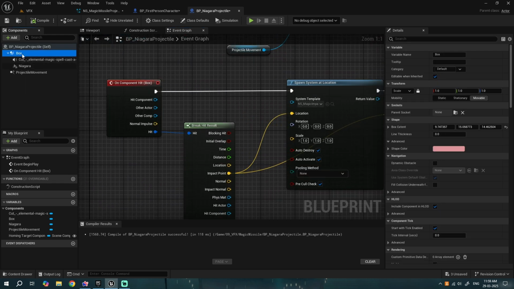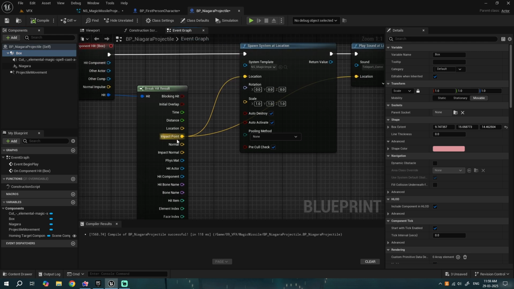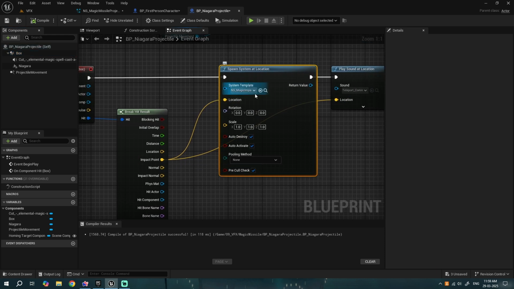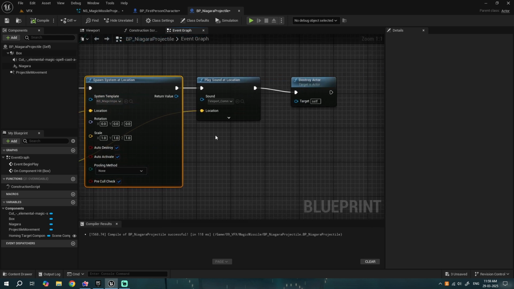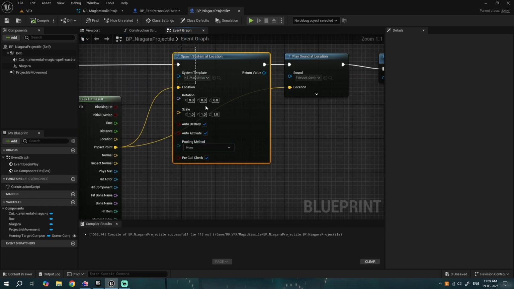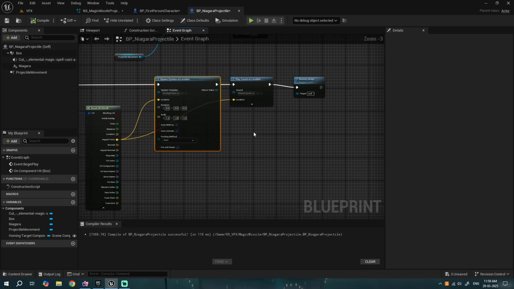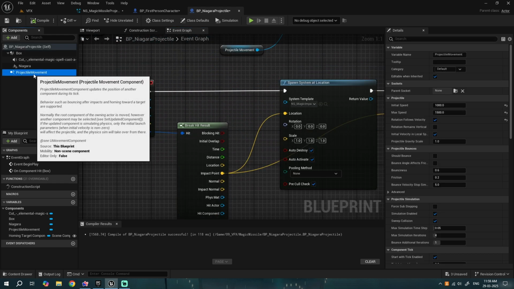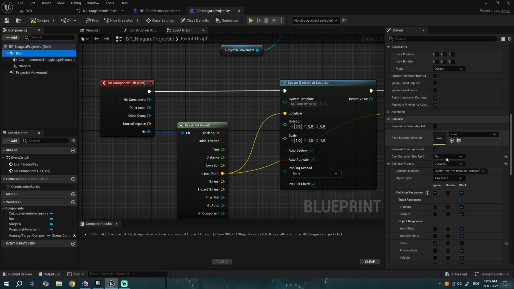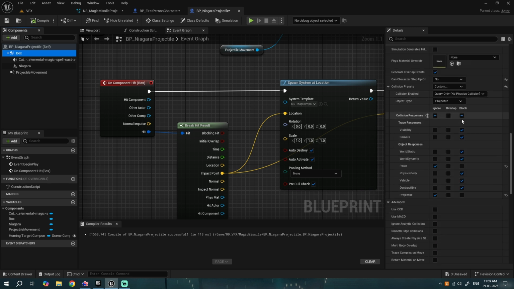So here you could see in this box collision on component hit, I've set that at impact point spawn the impact animation, which is a Niagara animation, auto destroy, auto activate, all that stuff, play sound at location, and then destroy actor. This one is automatically getting destroyed, so we don't need to do that, and we are destroying all this stuff. I also had to make this one go into this one, set it to block everything except the pawn and the projectile, so ignore other projectile and ignore other pawn.